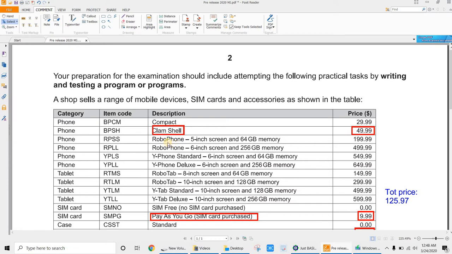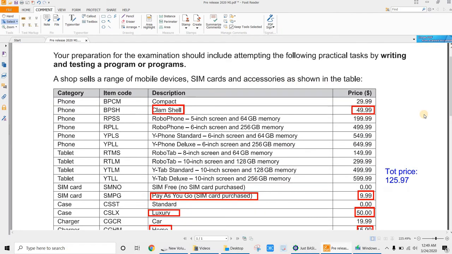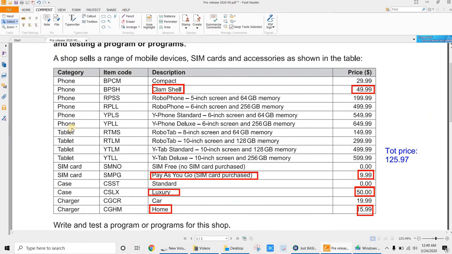Now, this is about a mobile shop, with a range of mobile devices, SIM cards, and accessories, etc., as shown in the table. So here, before we execute, we will do a manual calculation. Assume that you are a customer, you are planning to buy a clamshell mobile phone. We have different categories, right? Phone, tablet, and the SIM card comes with accessories.